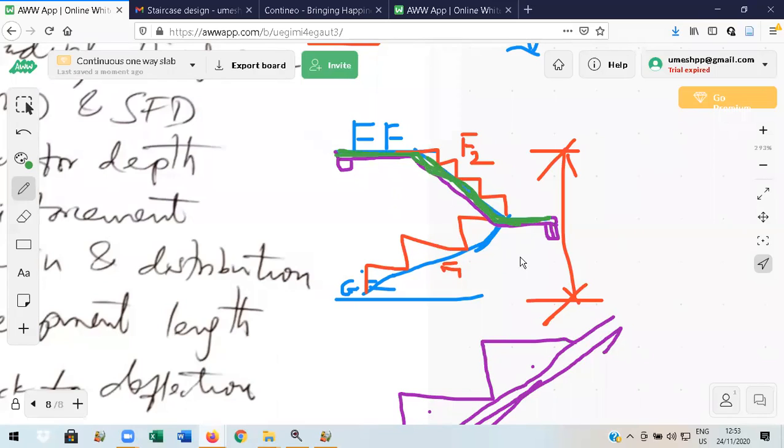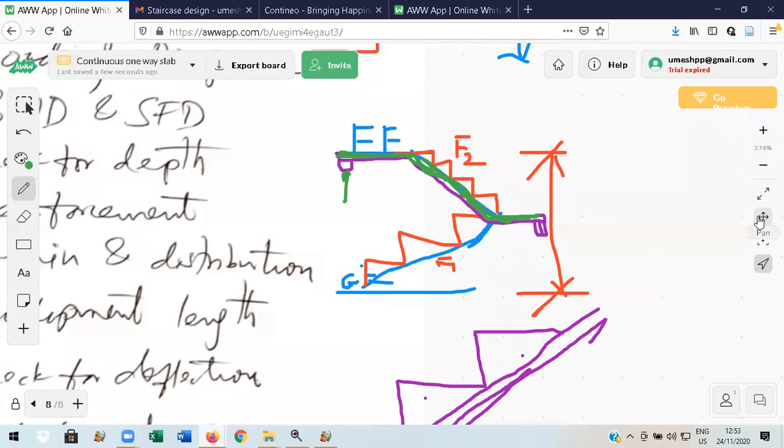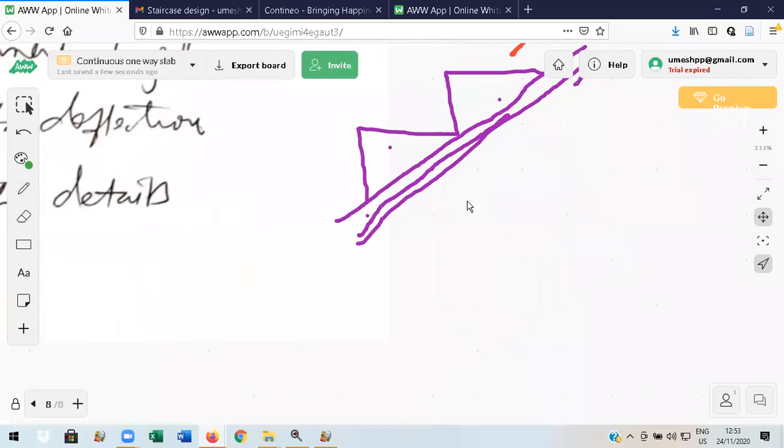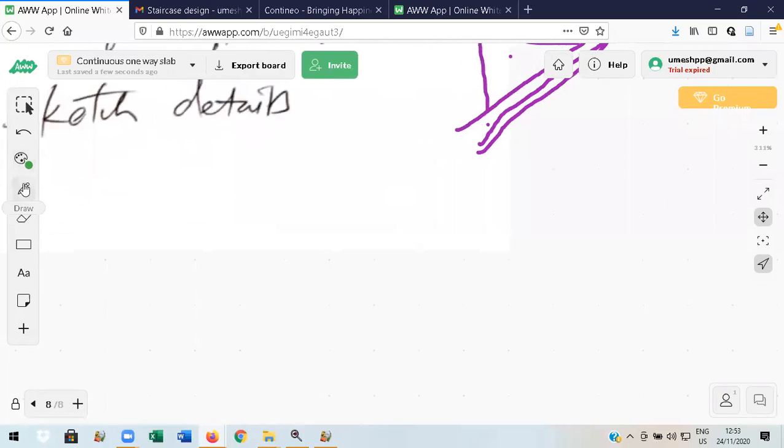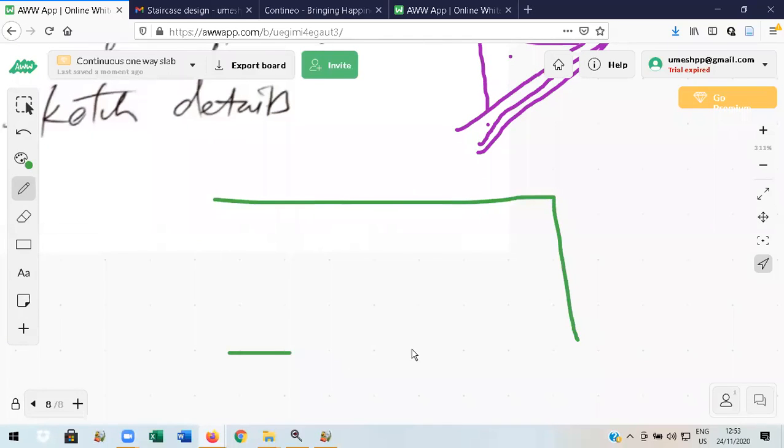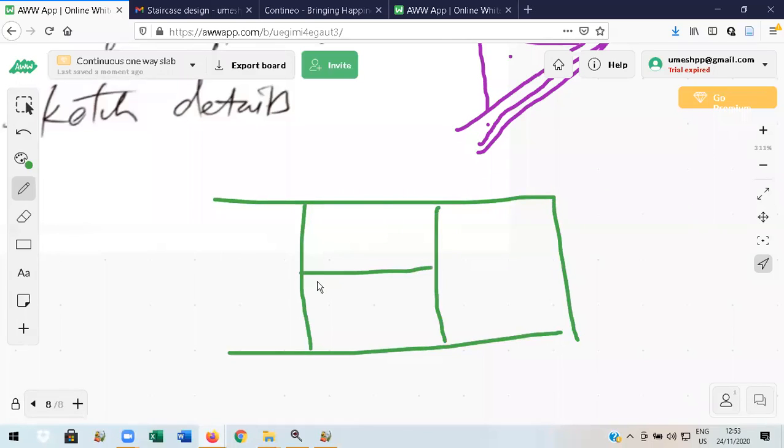Equivalent, it is taken as horizontal only. How it is done, I'll show you. And this is one beam on which the slab is supported. At the other end also, one more beam is there. See, these two beams are in turn supported on columns. How it is done, you can see. There is one column here, one more column here.